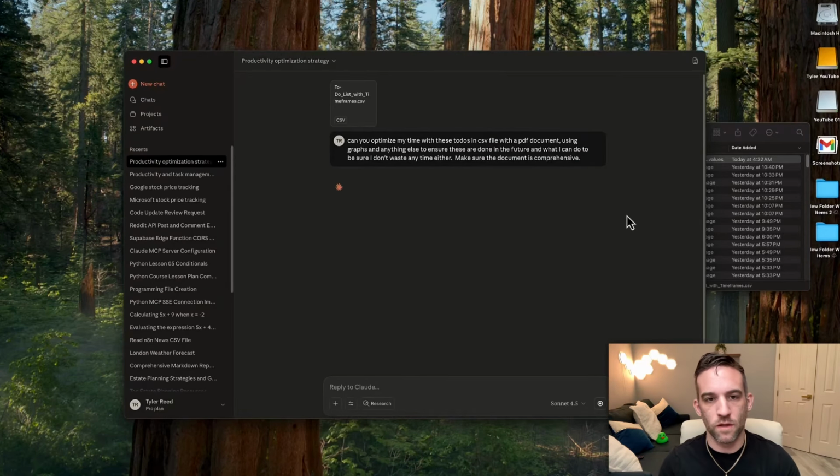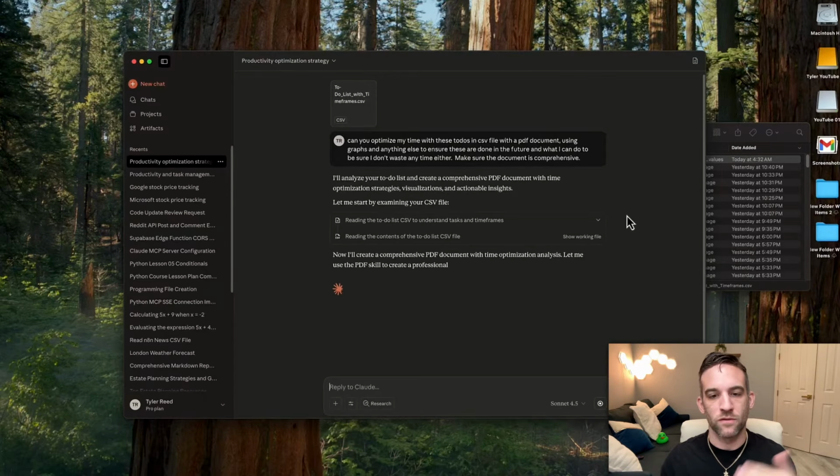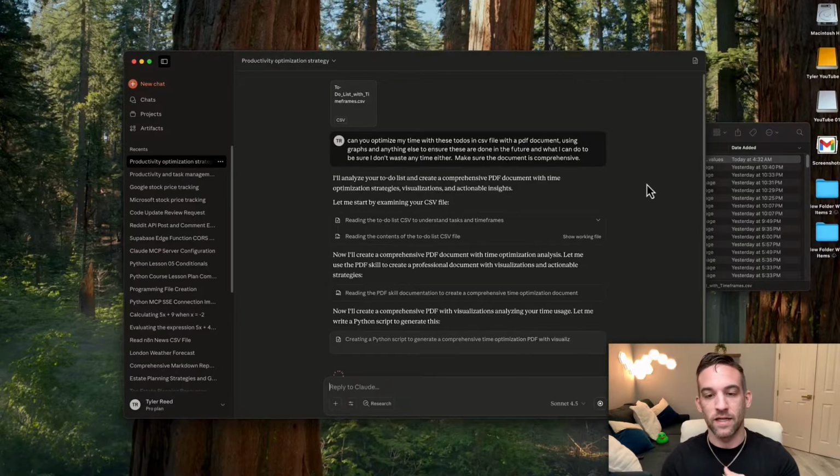Okay, and so now it's basically going to be using code to create the PDF document for me. So it's going to examine the CSV file that I had created with a bunch of to-dos, prioritizing them and putting them in different categories. And once it reads that, it's going to go ahead and create the comprehensive PDF document with time optimization analysis. And I'm hoping that it's going to have nice visualizations.